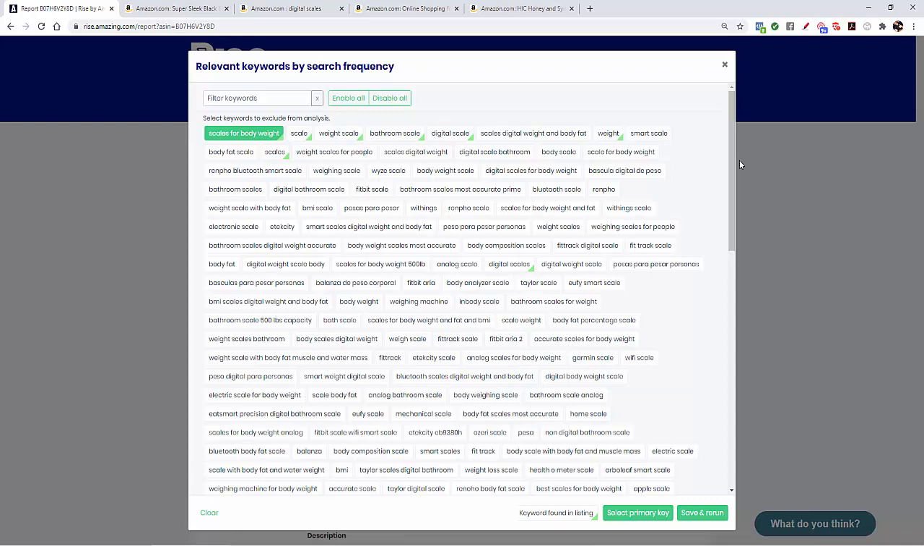Now, it's also going to tell us something really important about our own listing. It's going to highlight where in our listing we're already using these keywords. So for example, scale is shown in our title, description, and bullets. Weight scale is shown in our description and bullets, and bathroom scale is shown in our title and description, and so forth. And everywhere we see a little highlighted green corner, that's where you know that a keyword is already being used.